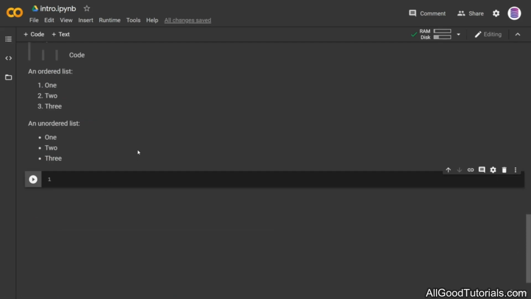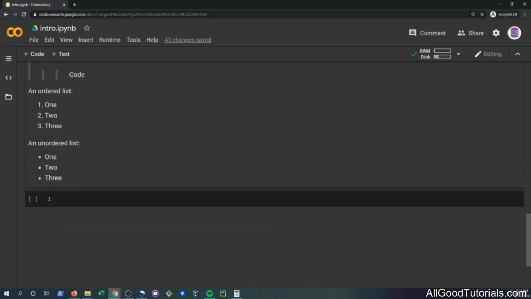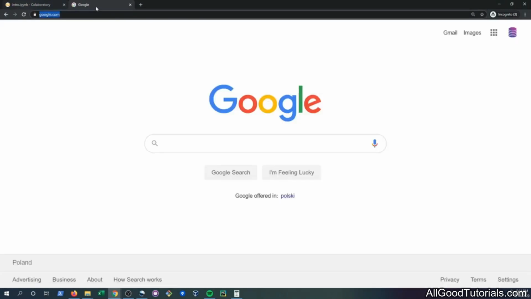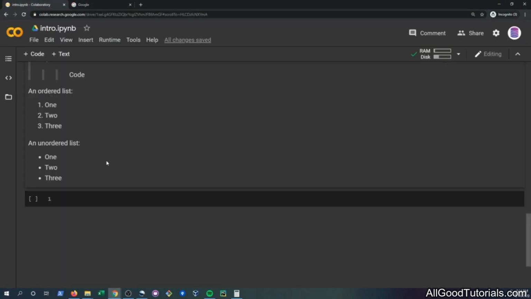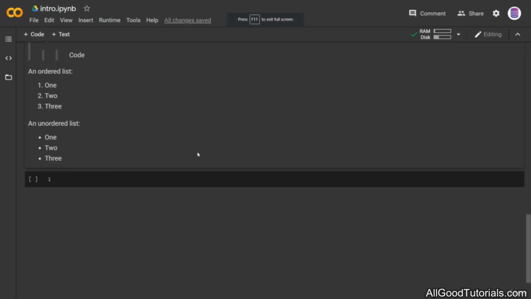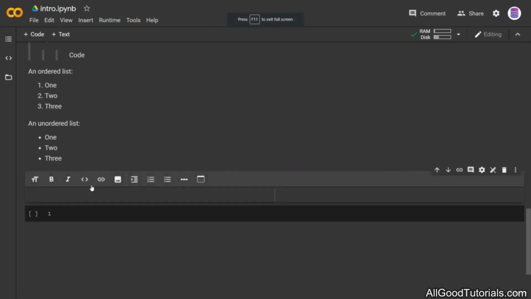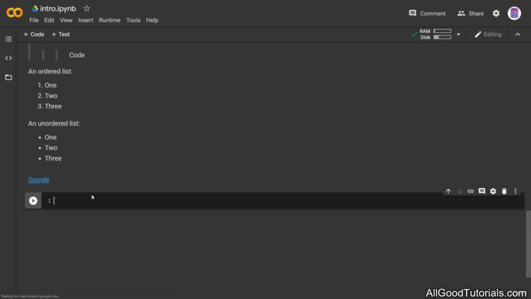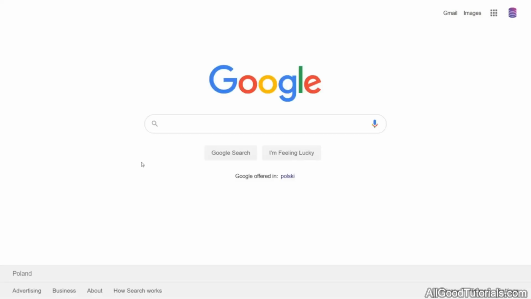Now I'll show you how to insert a link to a page. Let's go to google.com and copy the link. Let's add a new text cell. The text to be displayed is in square brackets and the page address is in round brackets. After clicking, a new window will open with our link.